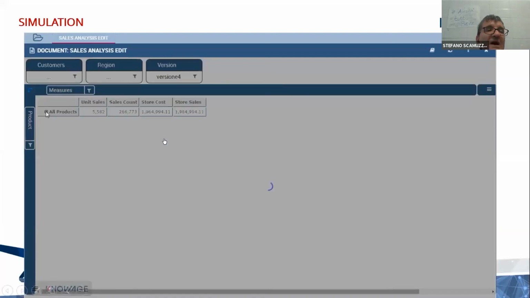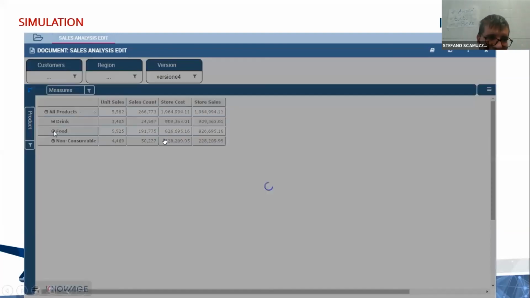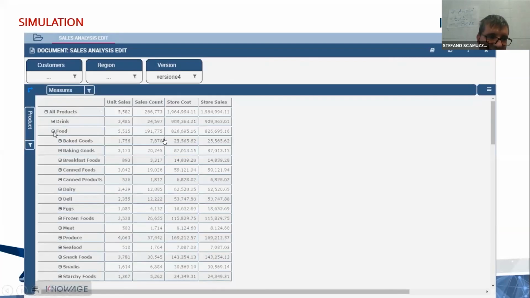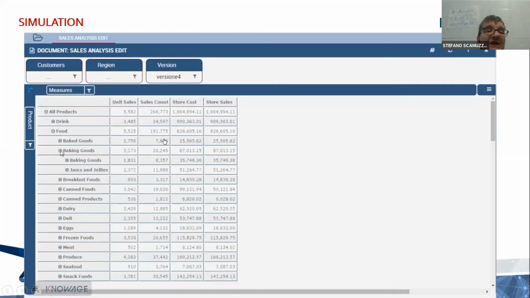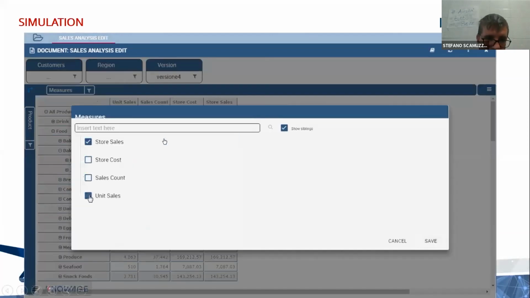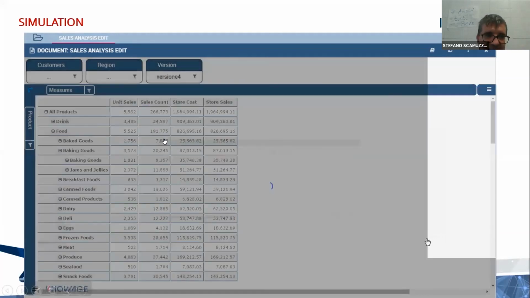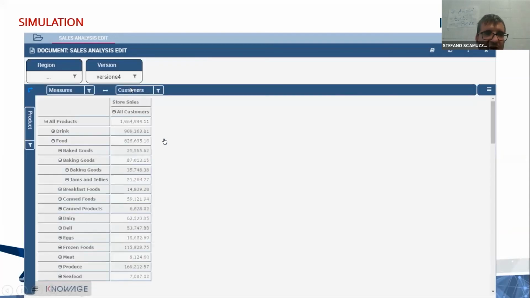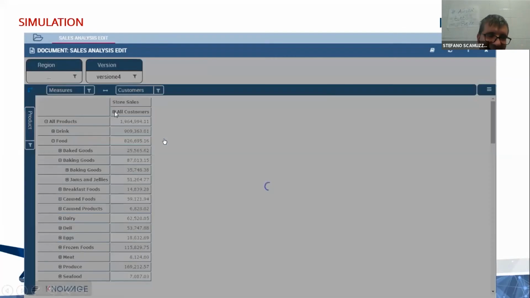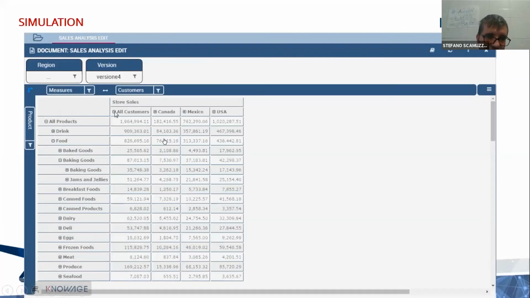As you can see here, we are in this moment just drilling in our hierarchy of products. We are simulating a food company, so we are measuring sales and cost according to the hierarchy of our products made of department, brands, product, and so on. We can select the specific indicator, the specific measure that we want to focus on.